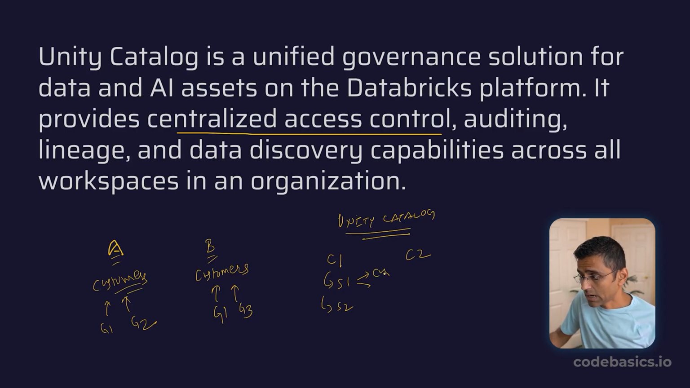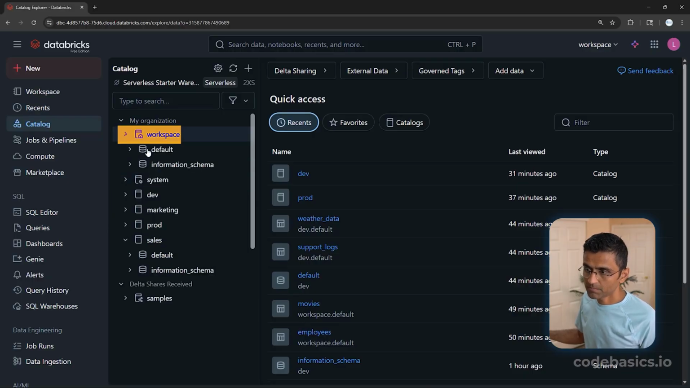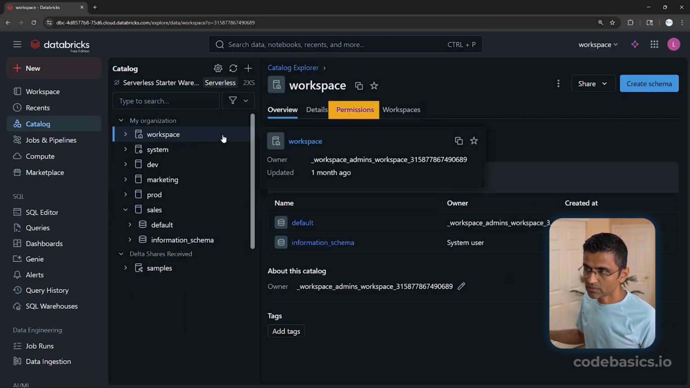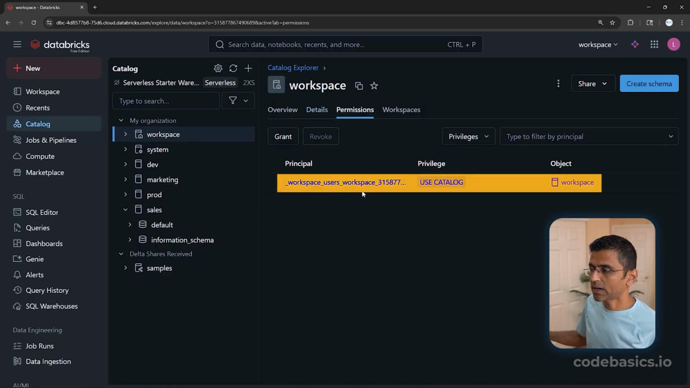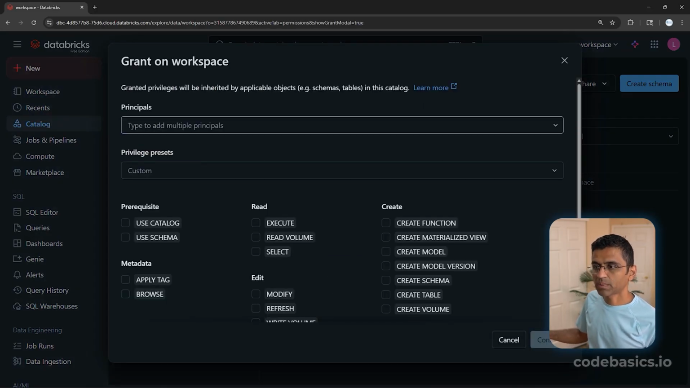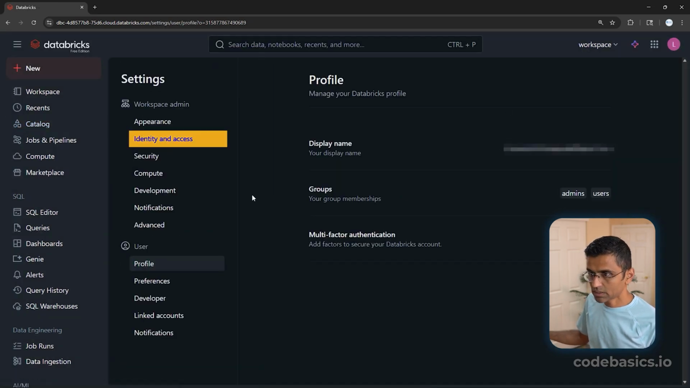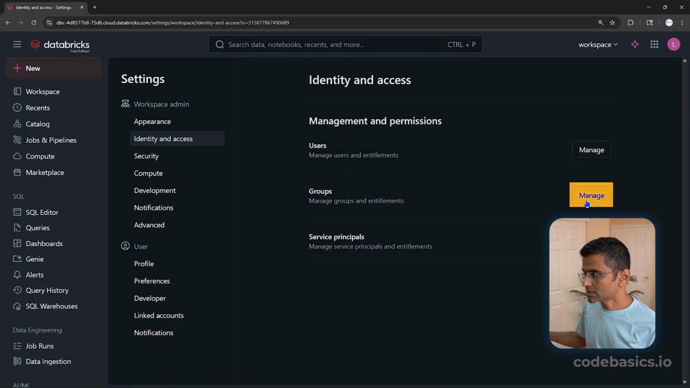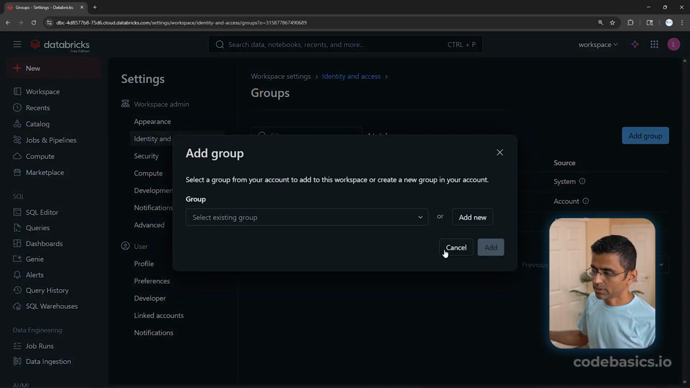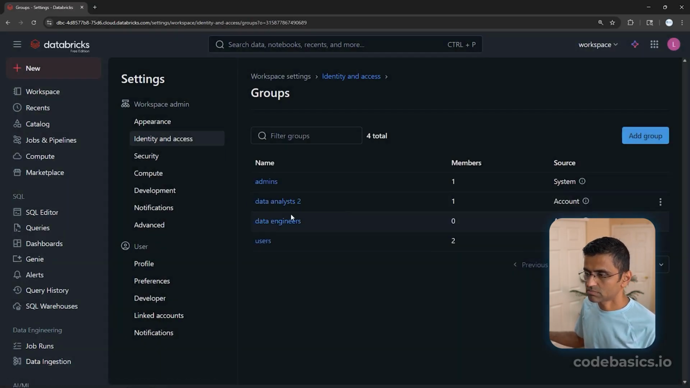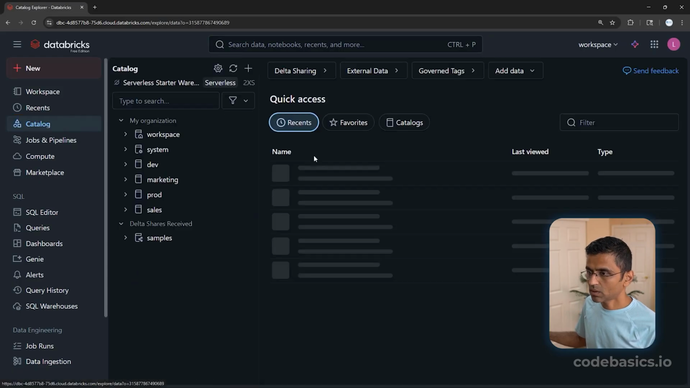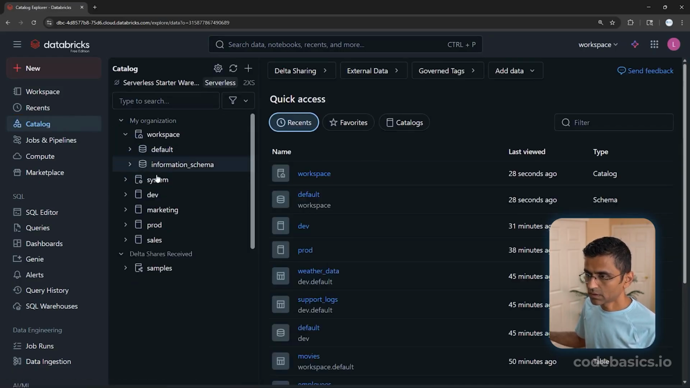So let's say here I have the customers table, and through Unity Catalog I can give access control to various groups. If you go here and click on the catalog, you can provide the permissions. You can say grant permissions to your users. And by the way, you can create users from here. If you go to settings, identity and access, and groups, I have created a new group here, say data analyst and data engineers. And then I can go to catalog and give that permission.